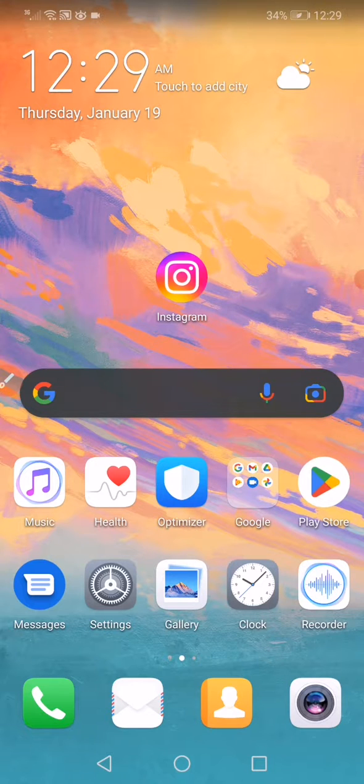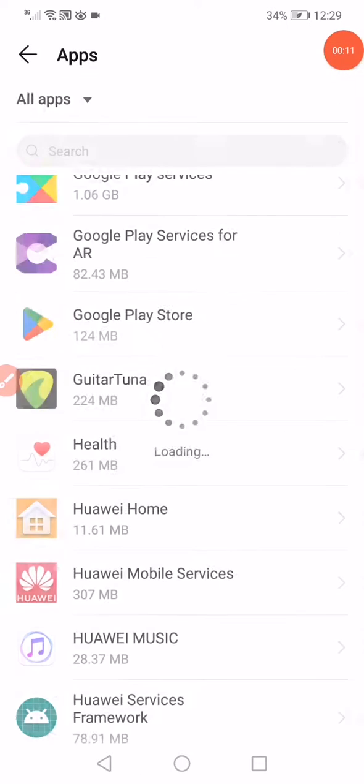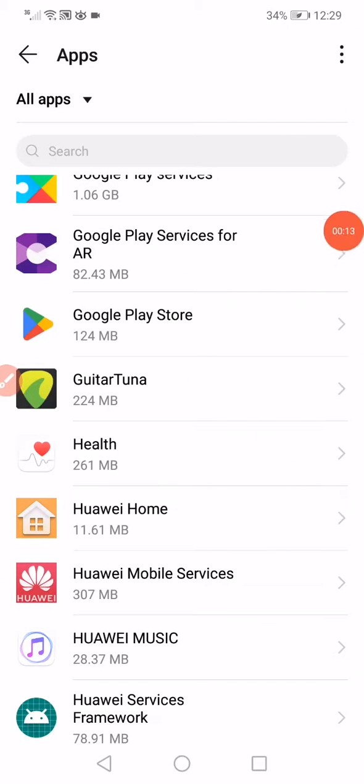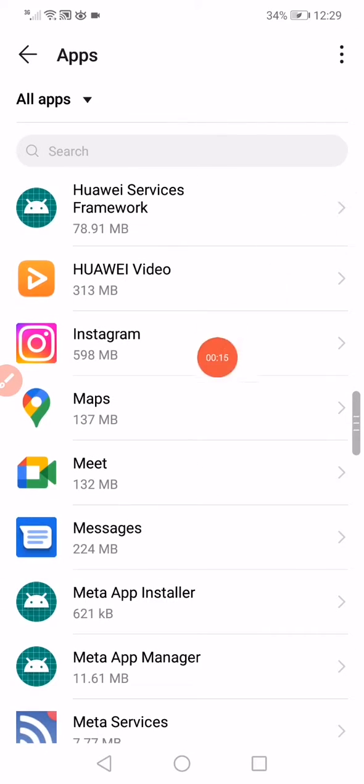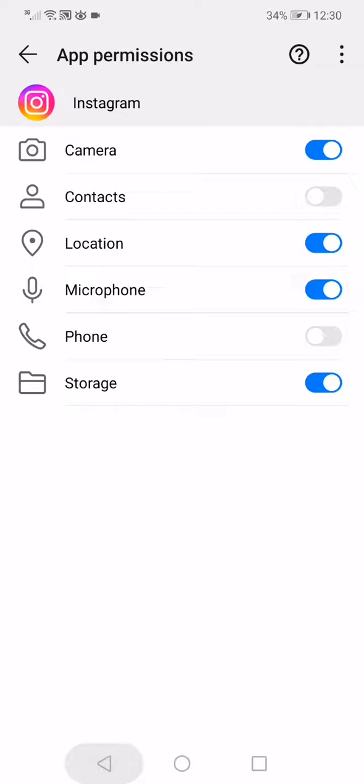So first thing you have to do is open the settings on your phone and then go to the apps manager. Open the Instagram here, and as you can see now you have to click on force stop and go to the permissions. Make sure to enable all the permissions.